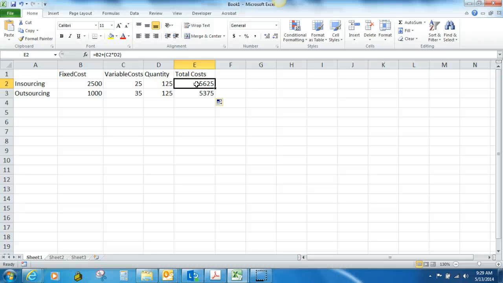Okay, so then the second question that it asks is, is Jack indifferent to internal processing and outsourcing at one level of loan applications? So the next thing we want to calculate is what we call the indifference point. That point at which it doesn't matter to Jack whether he insources or outsources, it costs him the same. Okay, so this is also kind of the break-even point. All right, so what we want to do is calculate the indifference point.